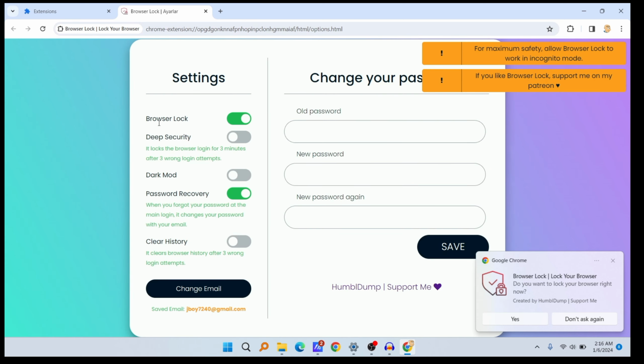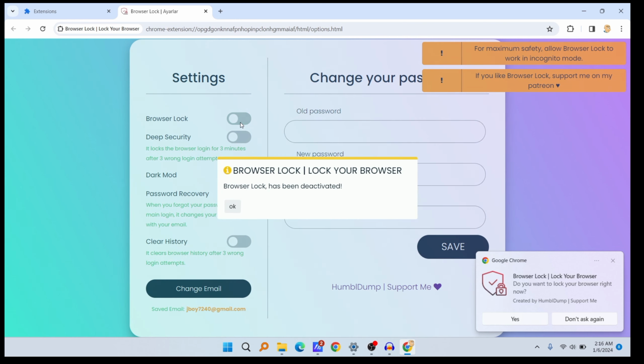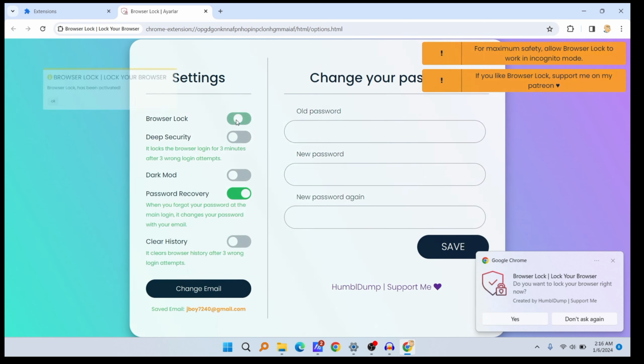So this is the window. Here you can see the browser lock has been turned on. If you want to turn it off, you can toggle it off. All right, so let's turn it on for now. And here is the deep security. It locks the browser login for 3 minutes after 3 wrong login attempts. So if you want to enable it, you can obviously do that.